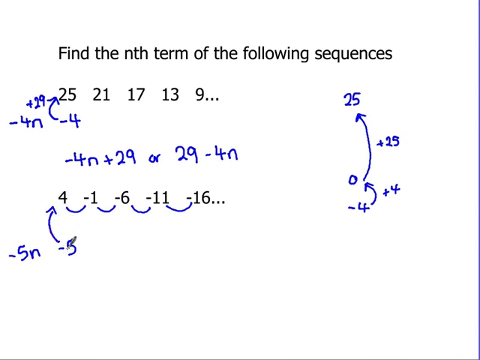Well, I add 5 to get to 0, and then another 4 to get from 0 to 4. So in total I've added 9. So this one will give me the sequence minus 5n plus 9, which again you could also write as 9 minus 5 lots of n.